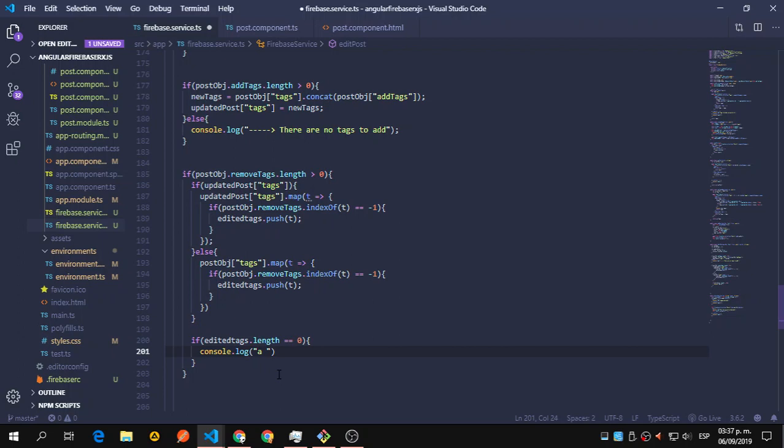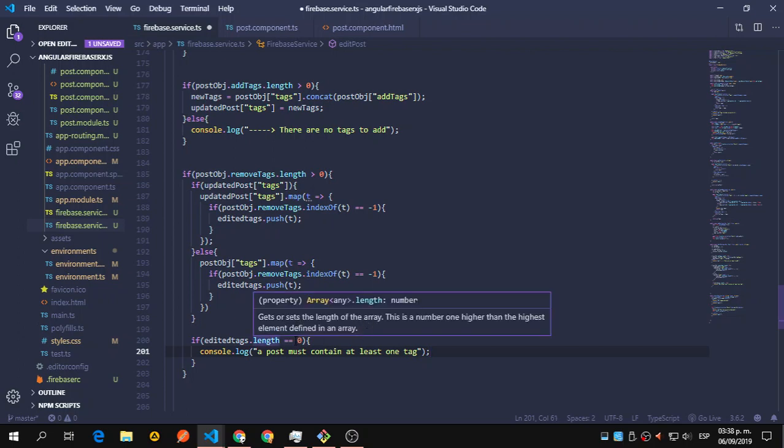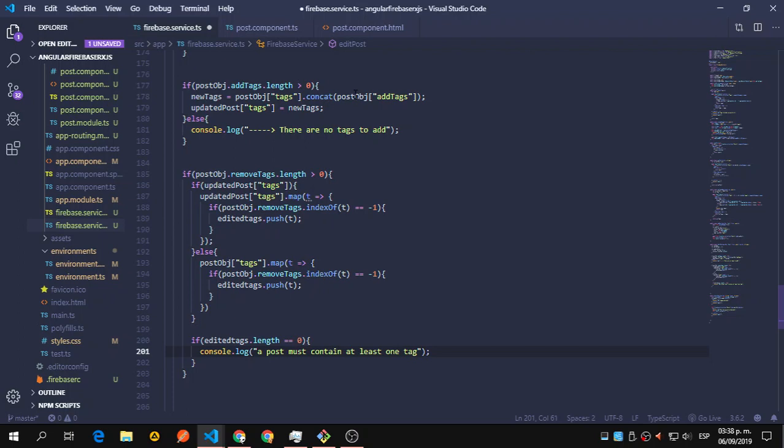Sorry, this is going to be a "post must contain at least one tag" check. I said that I was not going to allow the user to delete all the tags. So what it's going to check is, after all this, we're going to add and concat to the tags we already have, and we're going to remove, from this or this, the tags that we set to remove.